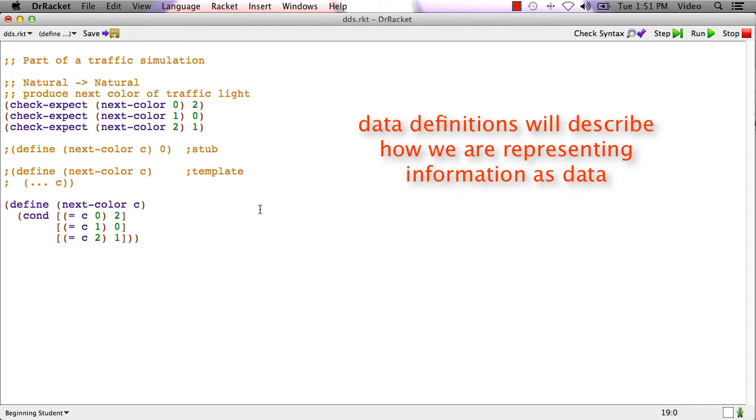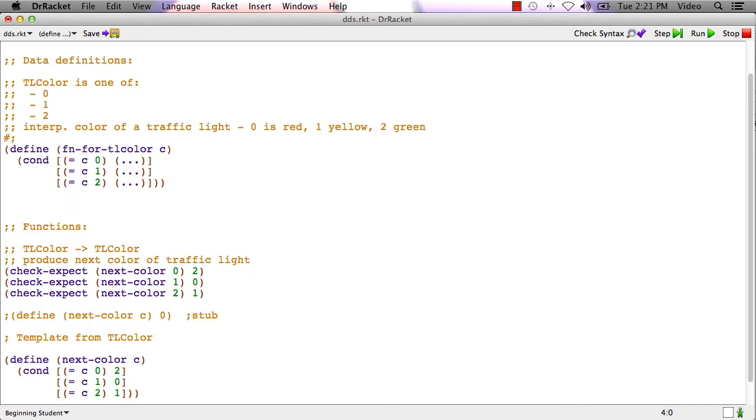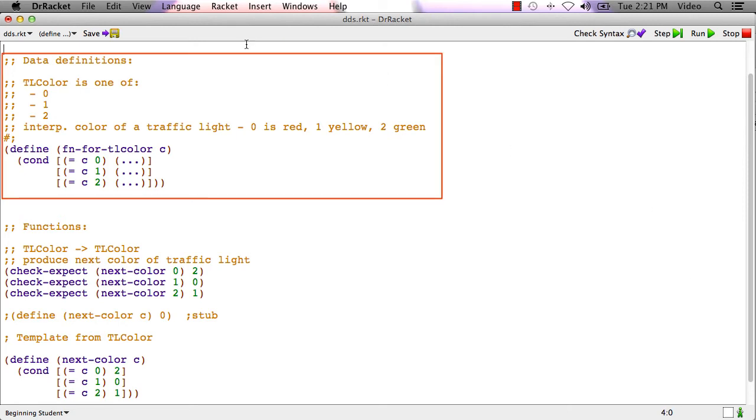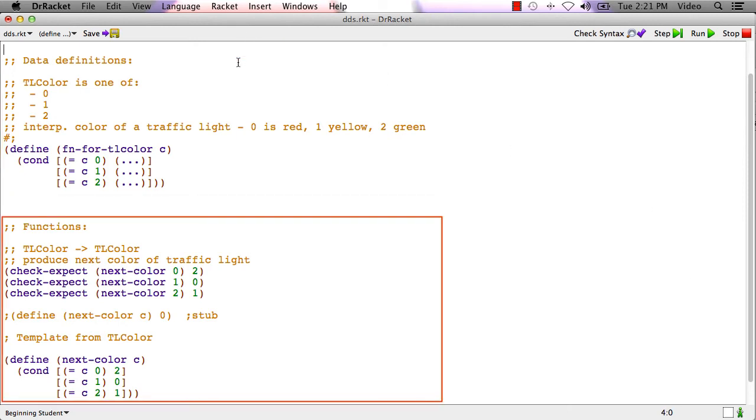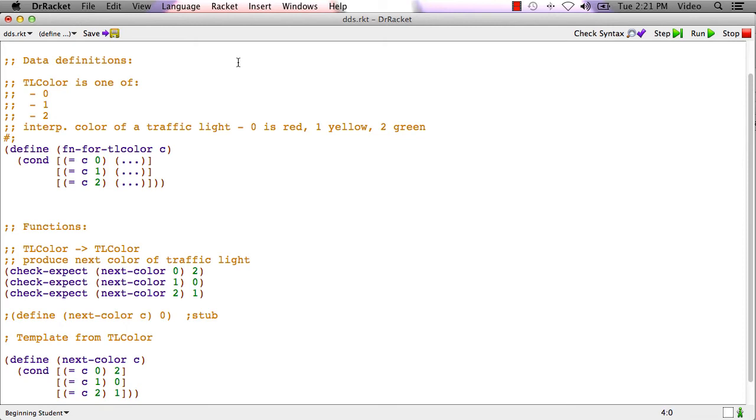So now let's look at a new version of this program, the third version of it, that uses a data definition. In this third version of the traffic program, we've divided the file into 2 parts. The first part is called data definitions, and the second part is called functions. And in the data definitions part, we have one data definition. I want to read this quickly now, and in future videos this week, we'll talk about it in more detail.